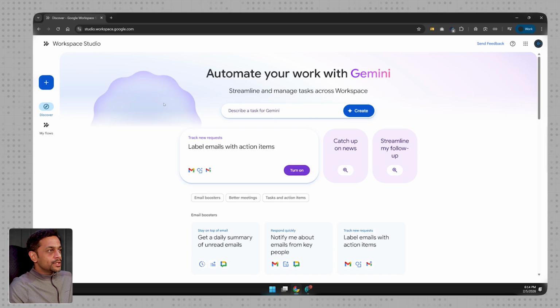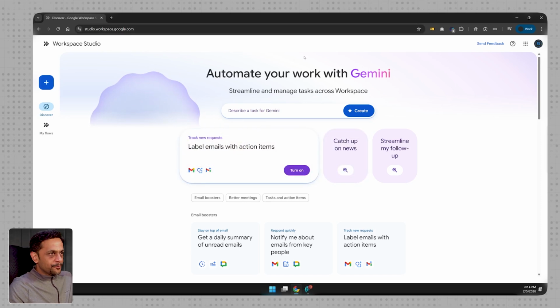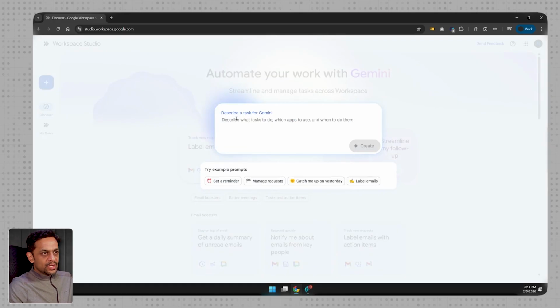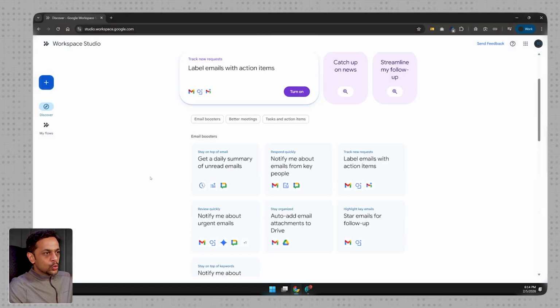Now to use Google Studio, we have to go to studio.workspace.google.com, and this is the screen that we can see. Automate your work with Gemini, streamline and manage tasks across Workspace. So this is where you can describe what you are looking for Gemini to create for you, or you can also use the already created flows, which we can call templates, right over here.